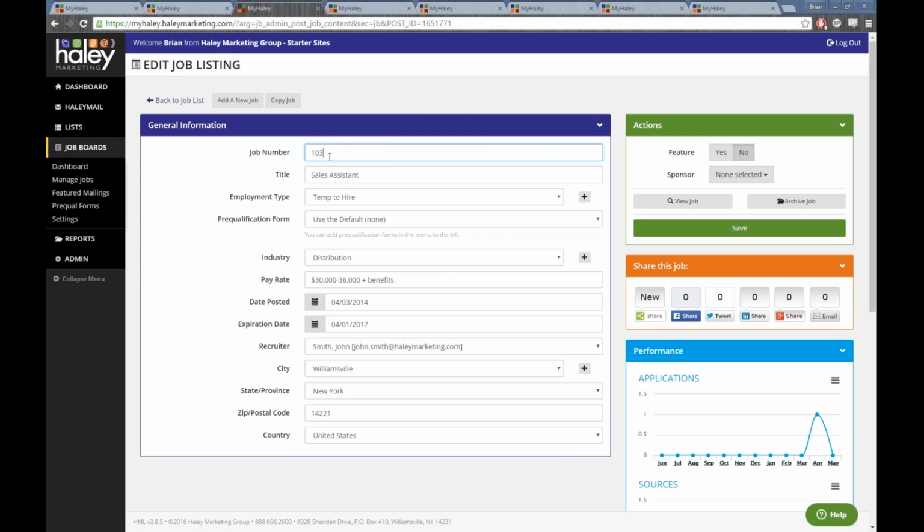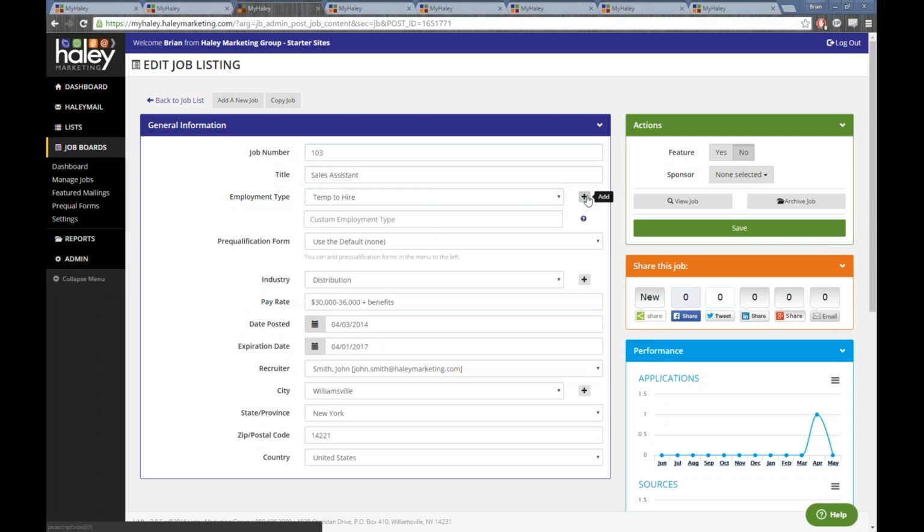It's important to have a unique job ID on every single job that you have, especially if you're looking to sponsor a job on Indeed, because I know that they look for individual job IDs. Put in your title, employment type, and you can add a new one here if you don't like the ones that are currently there. You have the option to add a pre-qualification form. Once again, if you have more information on this, you can either reach out to us in support or check out our documentation in the Help Center.